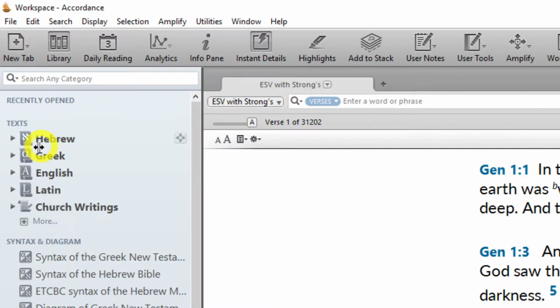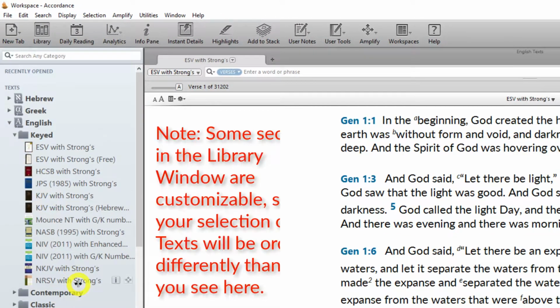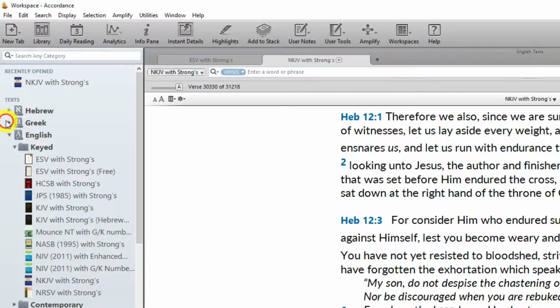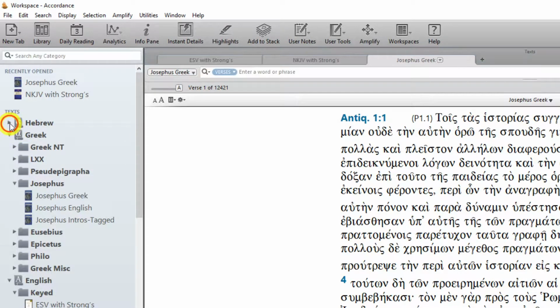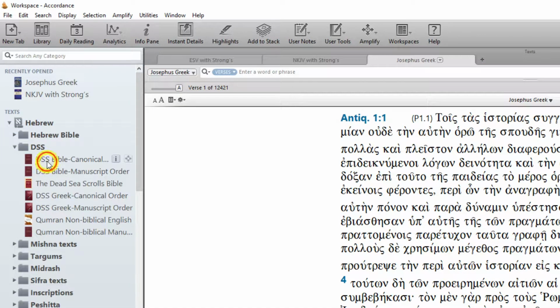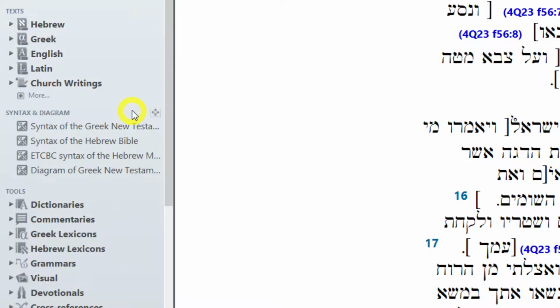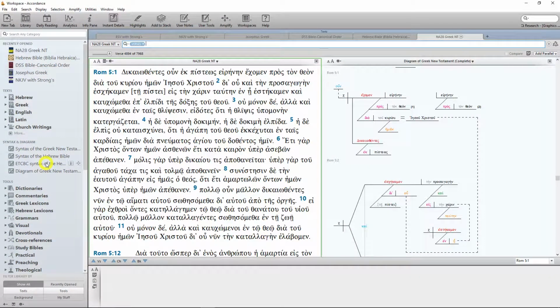Text. This section includes Bibles, and ancient writings like Josephus, the Dead Sea Scrolls, and much more. The Syntax and Diagrams section includes Greek and Hebrew syntax trees and pre-made diagrams of the Greek New Testament. Note that everything in this section is available as a separate add-on.